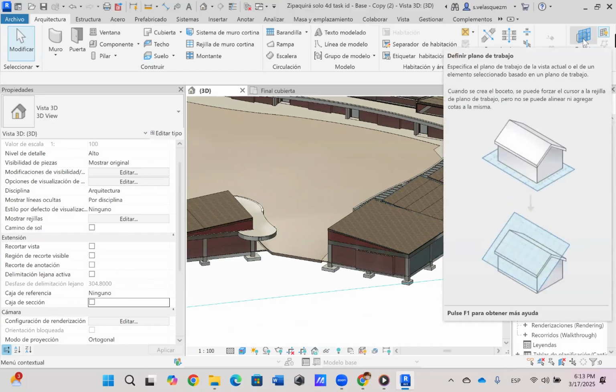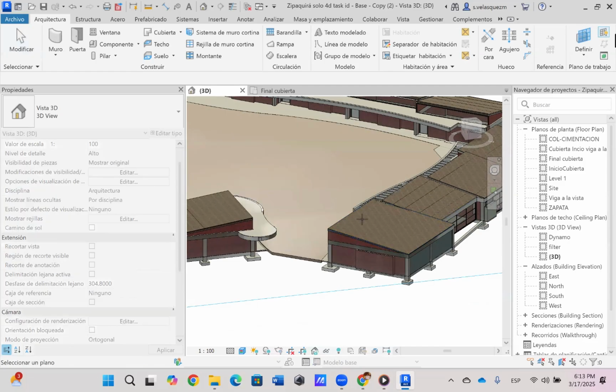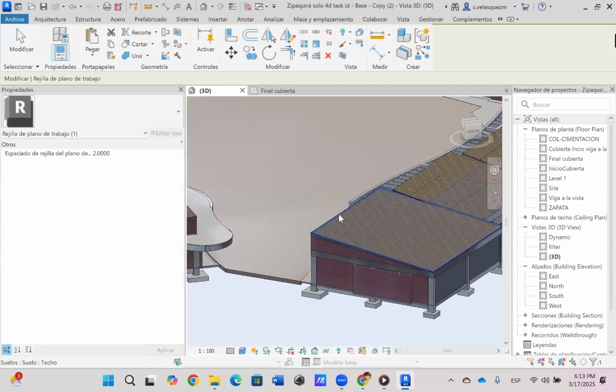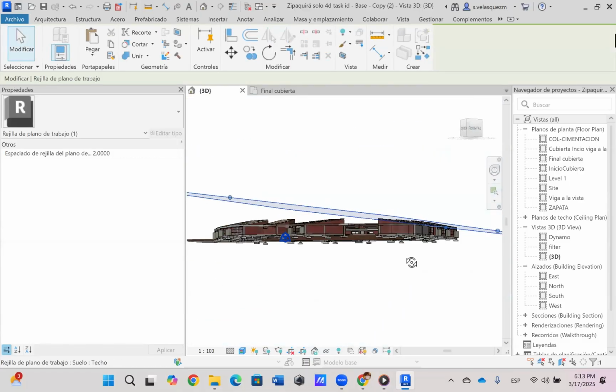Then we choose the option to set the work plane based on an existing surface, and that surface will be our roof. That's why we modeled the roof before the joists, because we needed it to define this inclined plane. As you can see, the new work plane now follows the slope of the roof, and this will be the plane we'll use to model our joists.